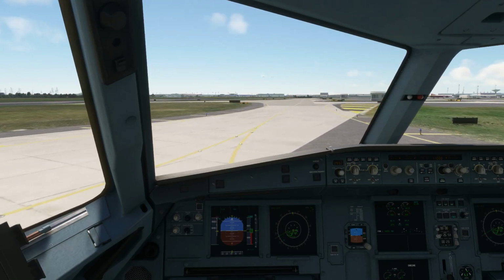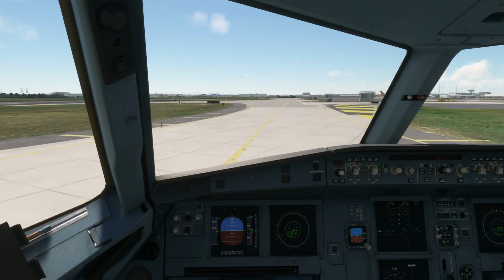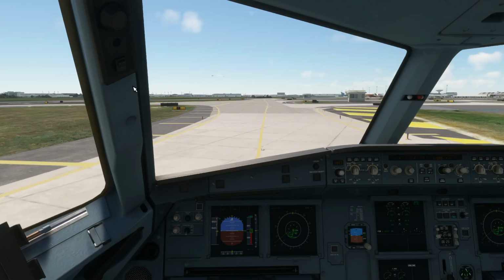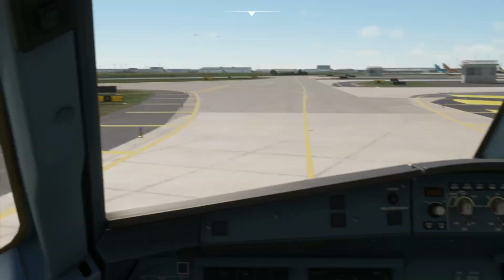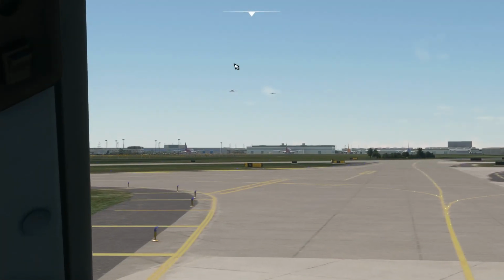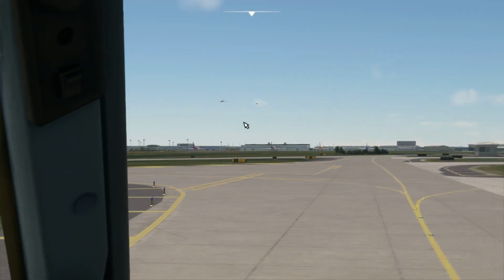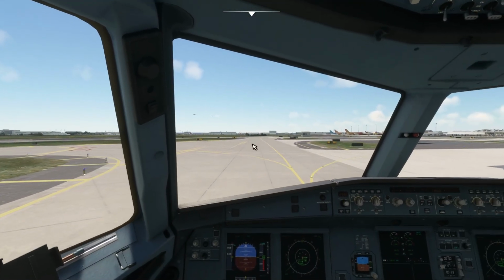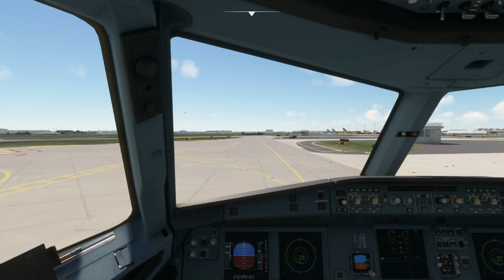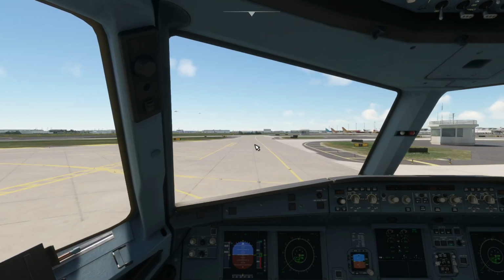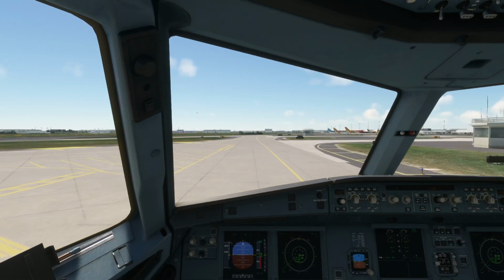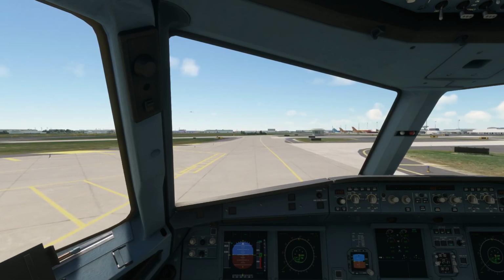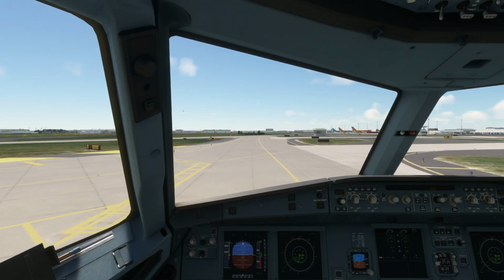Planes coming. Air France 7312 heavy, hold position, caution, other traffic. Air France 7312 heavy, continue taxi. To my left is 2, which means E1 should be my left. Roger, Air France 7312 heavy.